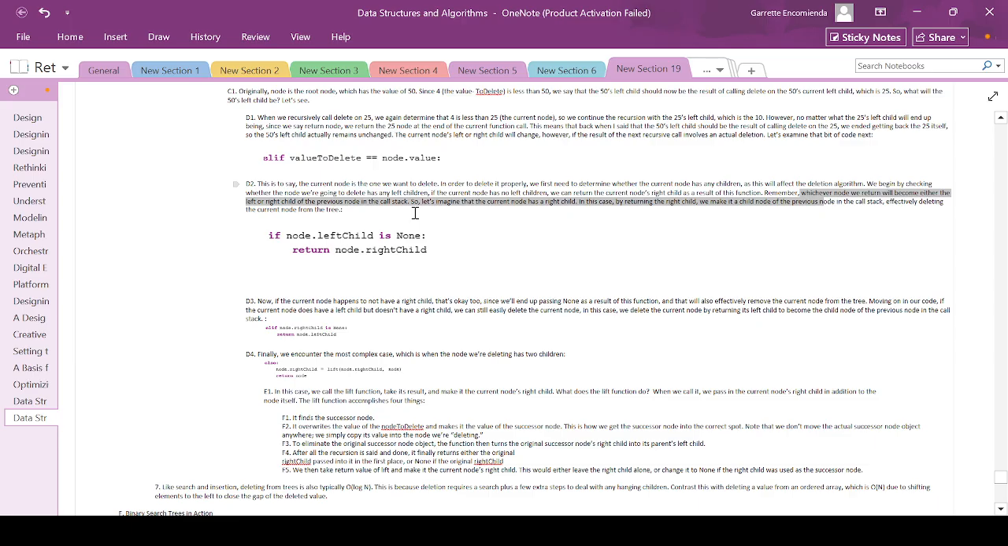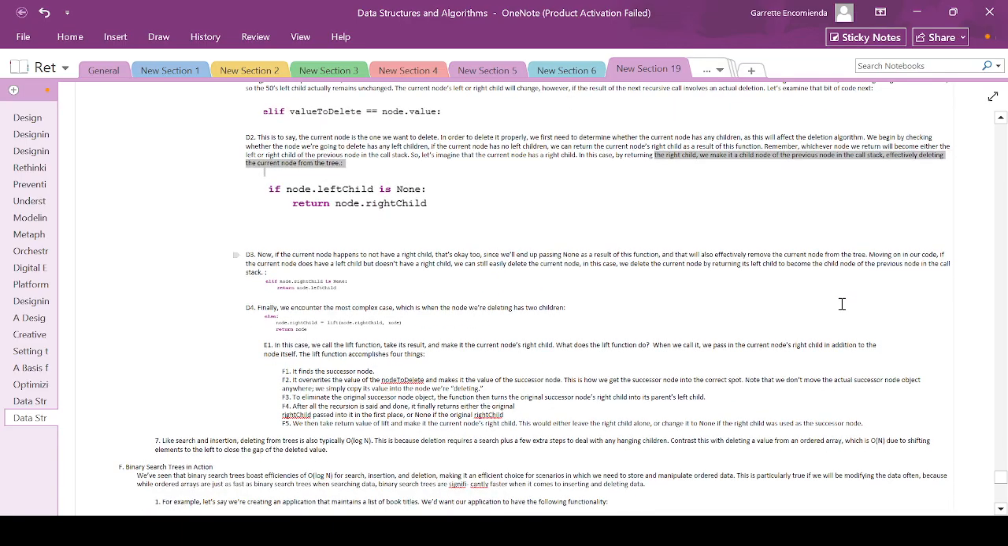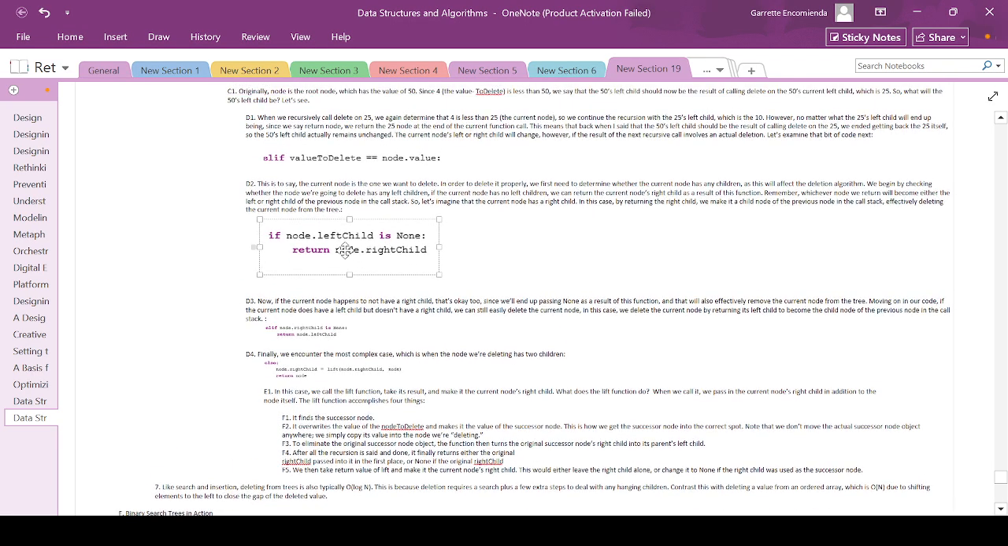So again, this is a stack, like the stack queue, because we're calling it recursively. Whatever we return here will be the child of the previous parent we just called. Let's imagine the current node has a right child. In this case, by returning the right child, we make it a child node of the previous node in the call stack, effectively deleting the current node from the tree, plugging in this new return value, which is node.right child.